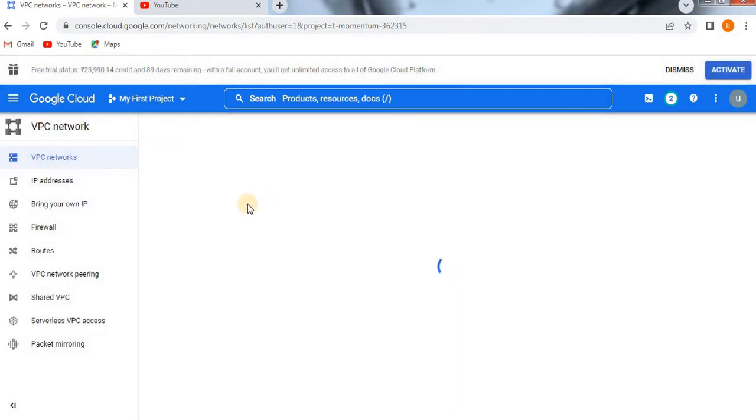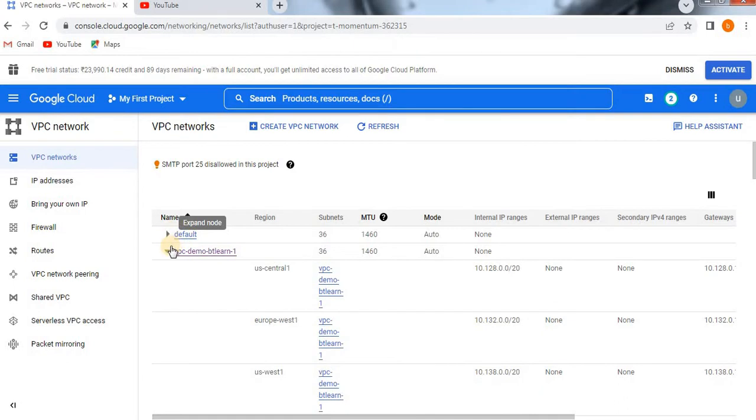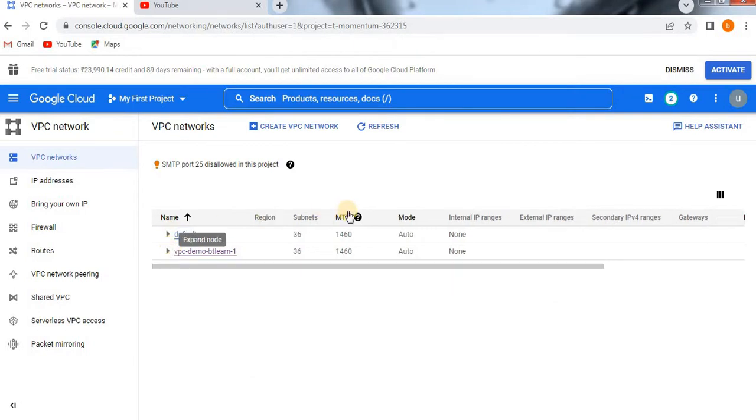If you click on this VPC network, it will show all the existing VPC networks that were created. Here we have two VPC networks: one is the default one and the other one I showed in the earlier demo, that is VPC demo BT learn hyphen one. Now we are going to delete this VPC demo BT learn hyphen one.